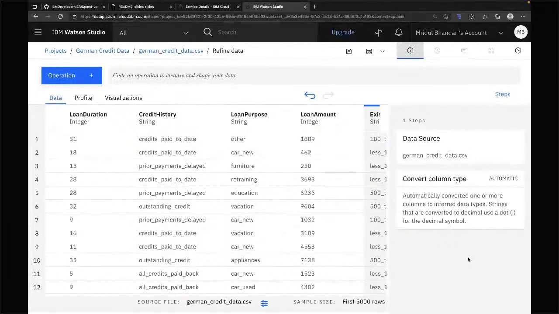If you see, automatically it has converted one or more columns from the info data type. There were strings that have been converted to decimal because there was a decimal symbol present in the values over there. This is done on its own, whereas in Excel and other tools, we have to do it on our own. Data Refinery reads your data and does these steps on its own and makes it very easy.